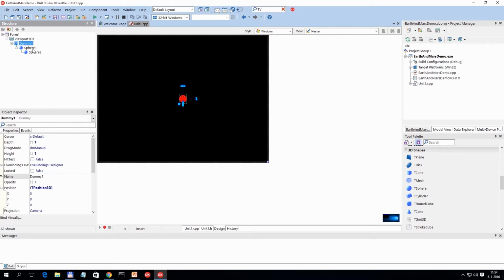Notice that in FireMonkey it's very important to look at the structure view and see which component owns other components. I'm going to make sure that both spheres are owned directly by the dummy. I'm going to change the name of the first sphere to SphereEarth and the second sphere to SphereMars. But they are both in the very same location, so I'm going to change the position of SphereEarth to X position -1, so it is moved a little bit away from the center of the dummy component, and Mars in the opposite direction, X equals 1.